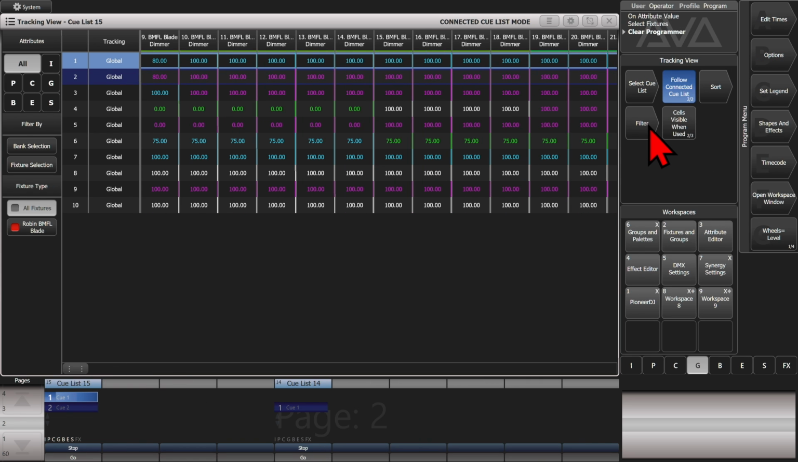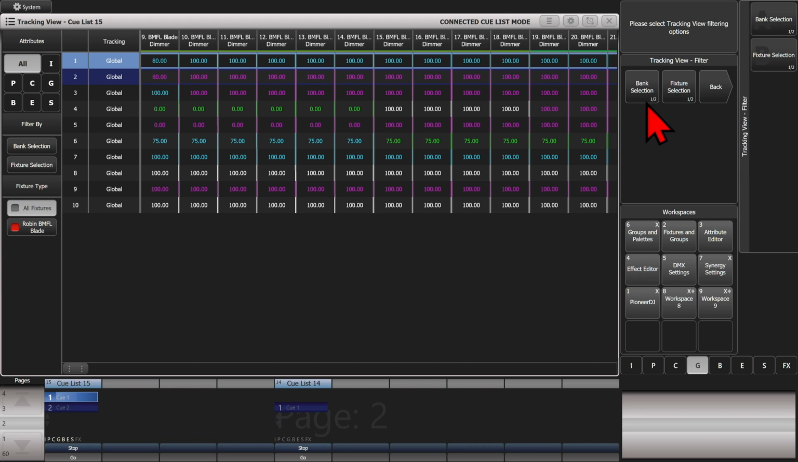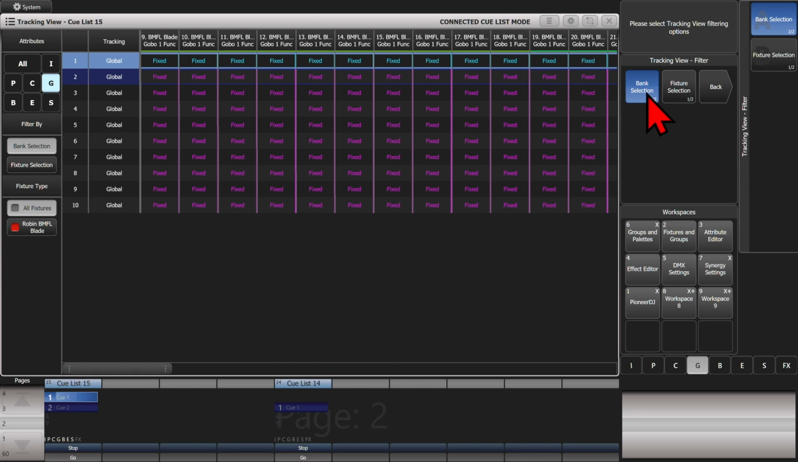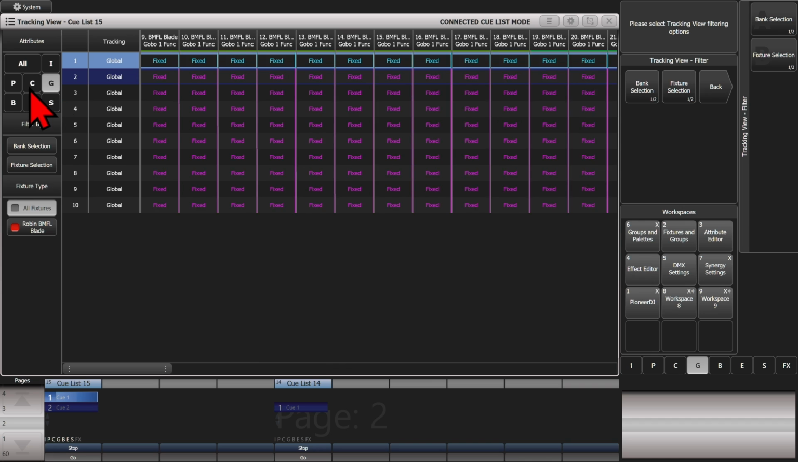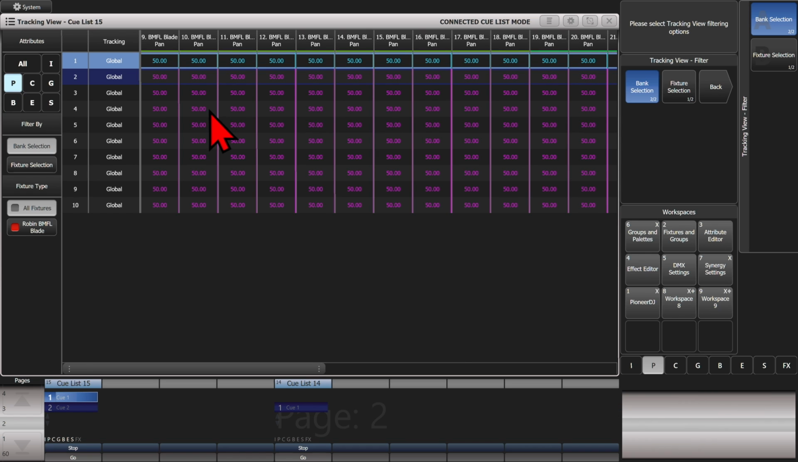I can also filter it. I can have a filter by the bank selection, on or off. So as I have Gobo selected right now, it will filter all the Gobos, or just what it is set to currently over here. If I have this turned on also, if I change here, it'll change my wheels selection down below here.